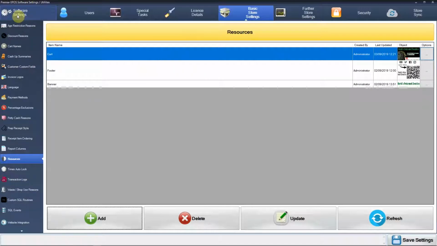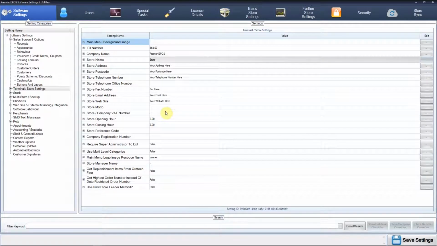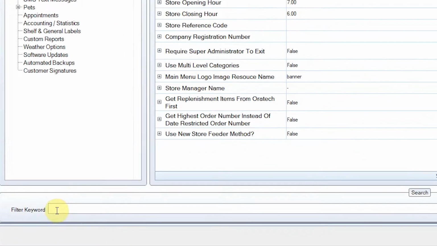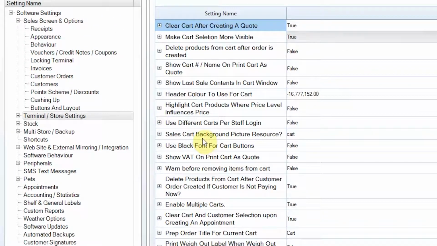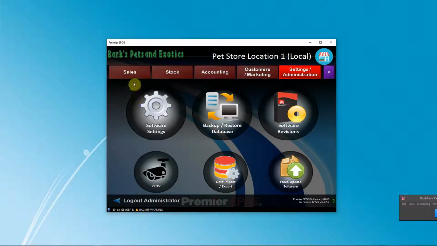So now we need to actually apply it. We go to the software settings. Quickest way to do it, we'll type in cart. And this is the actual setting we need: sales, cart, background, picture resource. I've already typed in cart there, so type in whatever you've called it in the resource. Press save, and then we'll nip over to our sales screen.